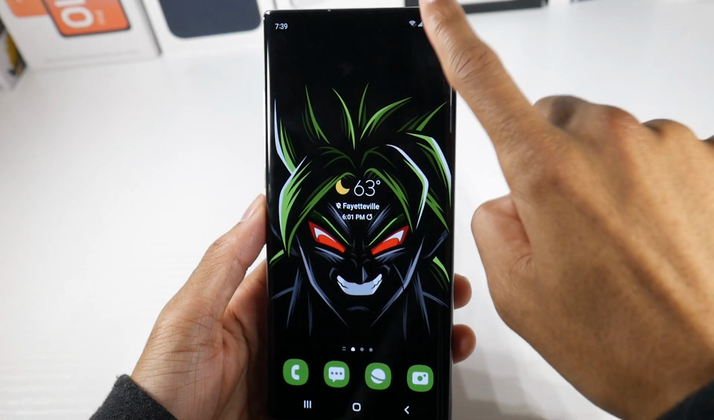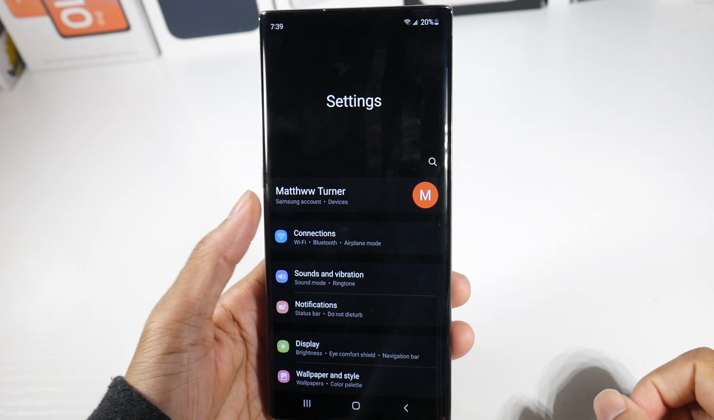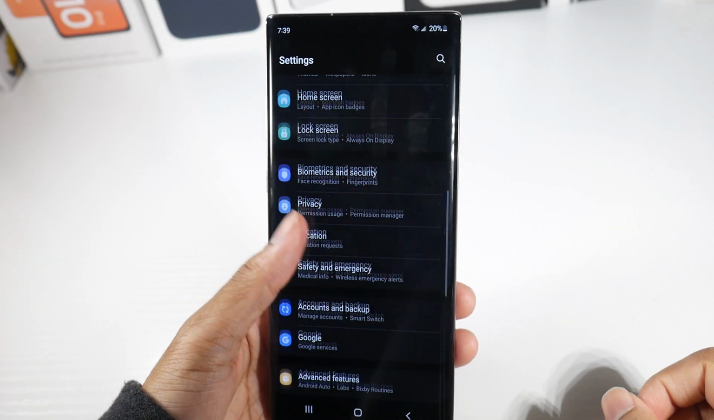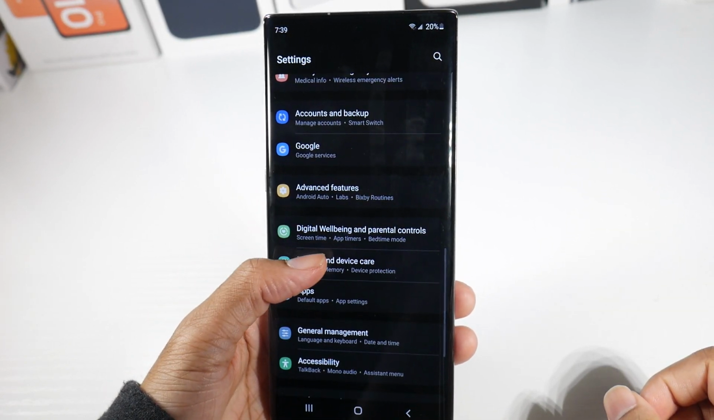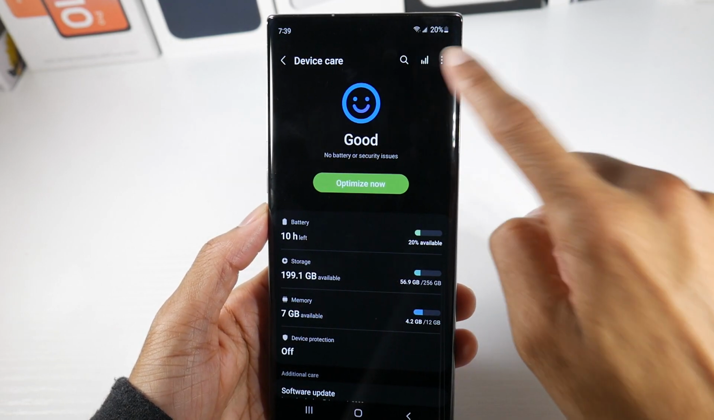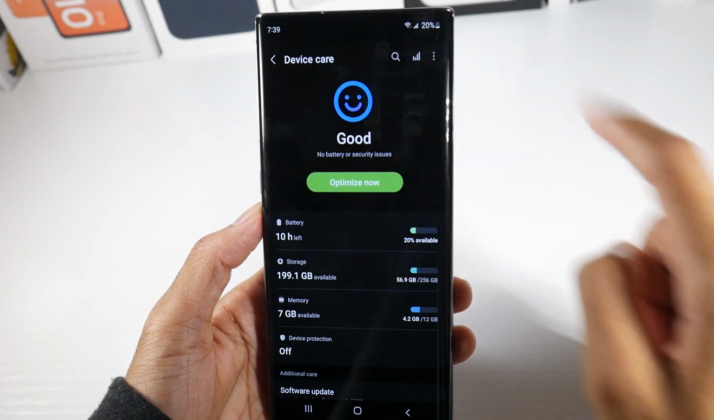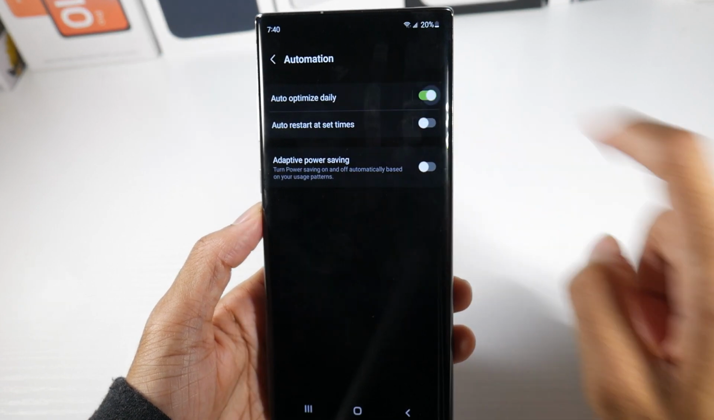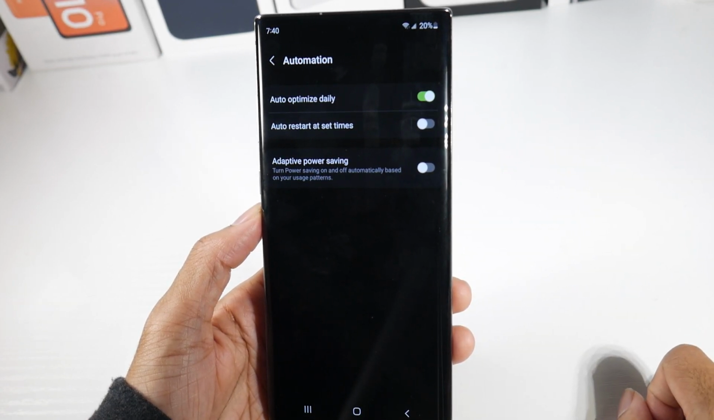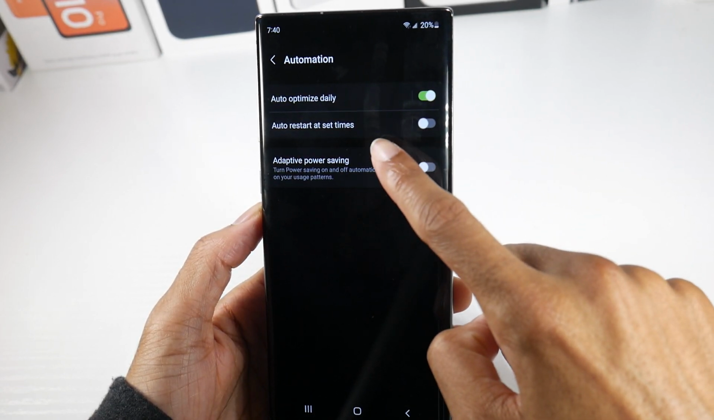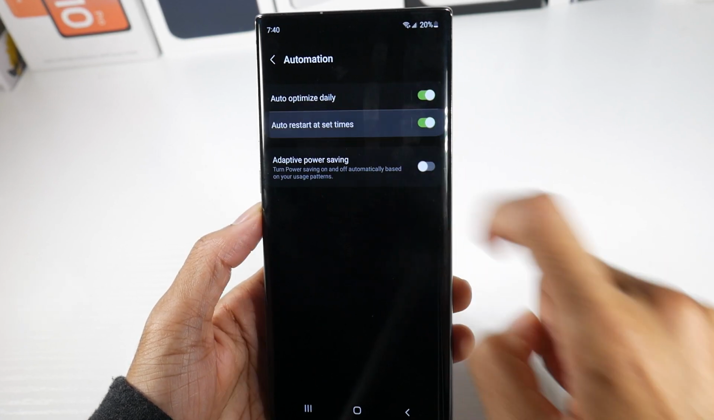All right, so the third tip is in settings. We're going to go down to device care here. We're going to click on these 3 dots right here, automation, and we're going to enable auto optimize daily. And we're going to enable auto restart at set times.